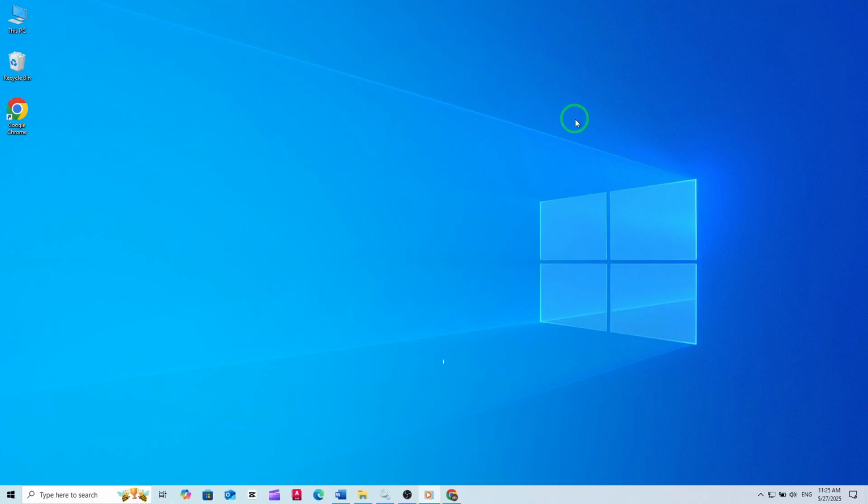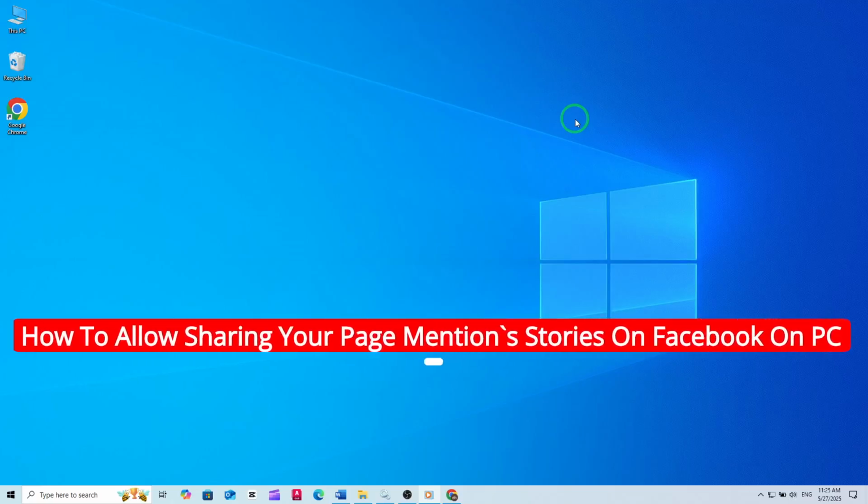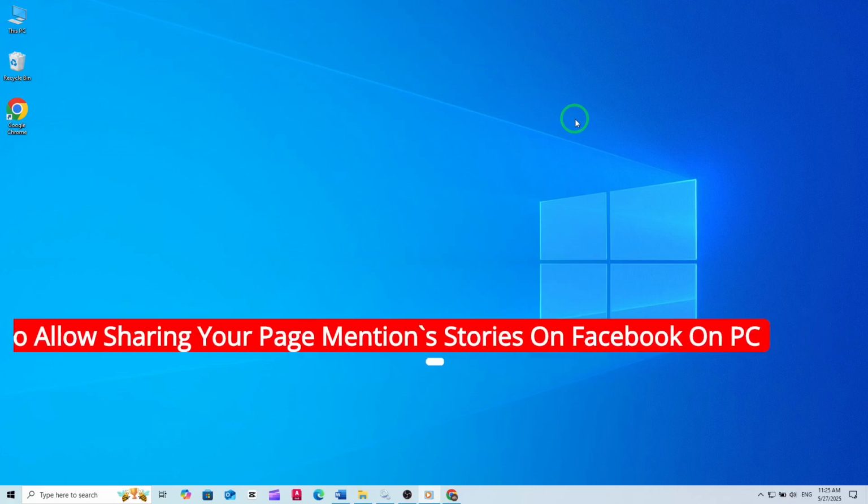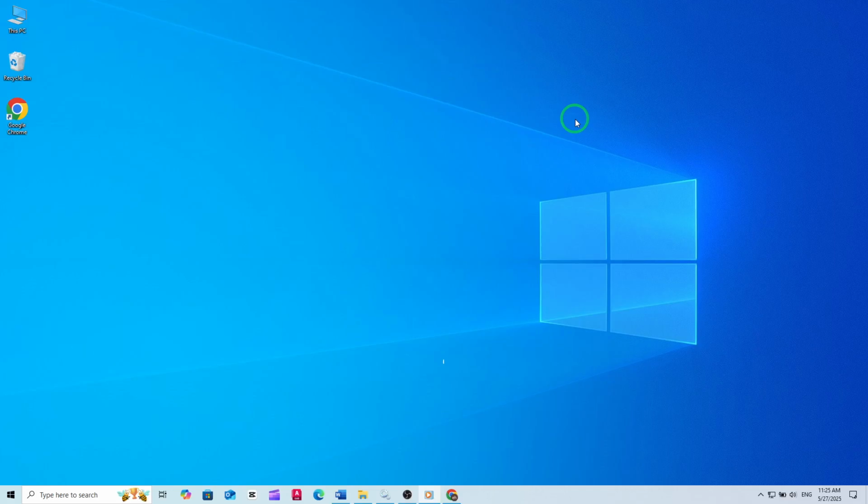Welcome. If you're looking to boost your Facebook page's reach and engagement, allowing others to share your page's stories when you mention them is a fantastic way to do it. With the latest Facebook update, the steps have changed a bit, so let's walk through exactly how to enable this feature on your PC. First, open your favorite browser and head over to facebook.com.